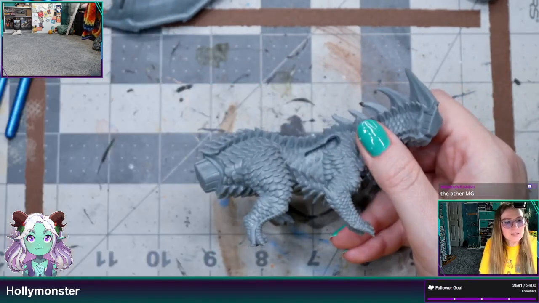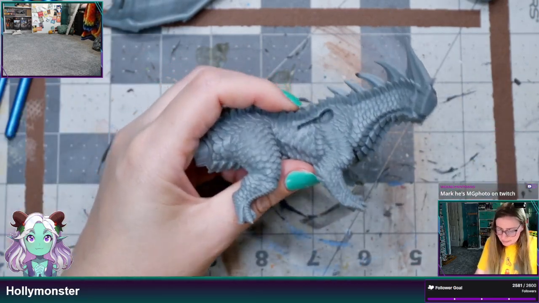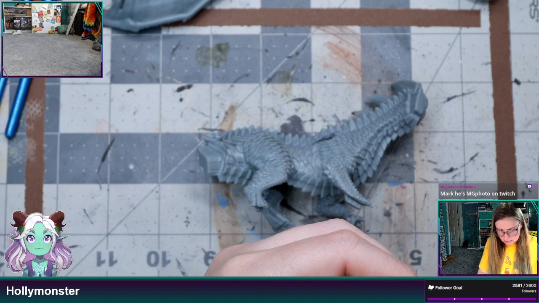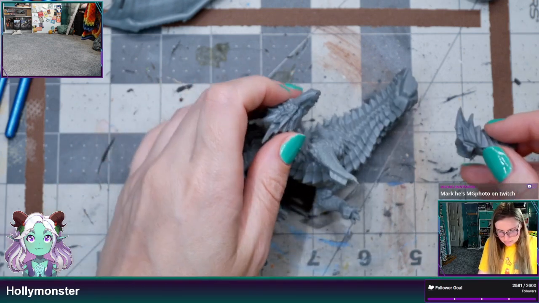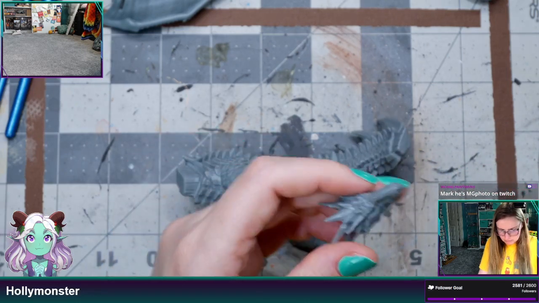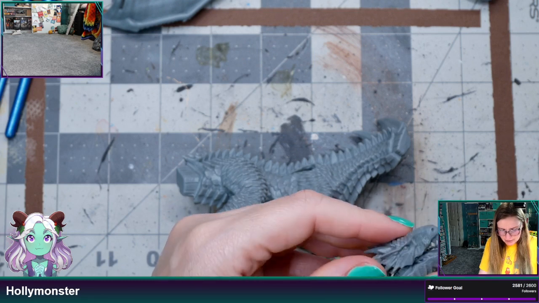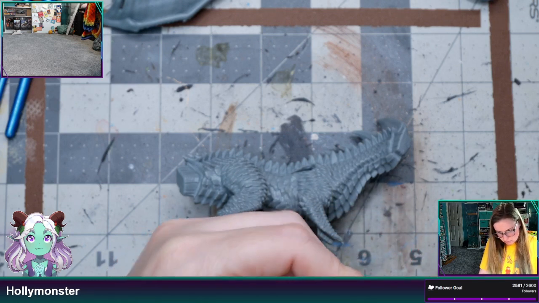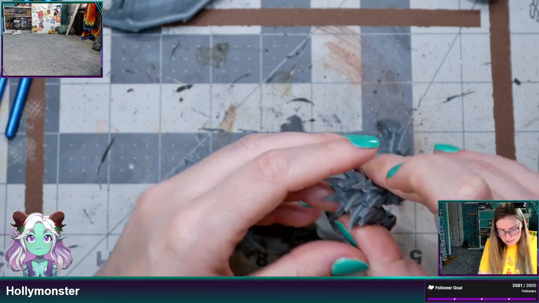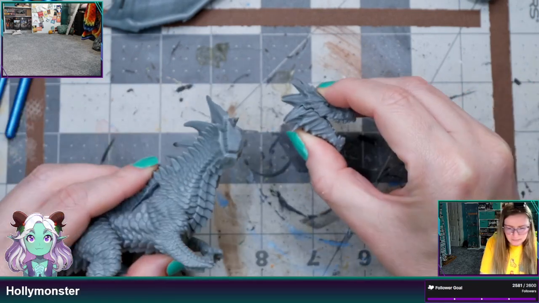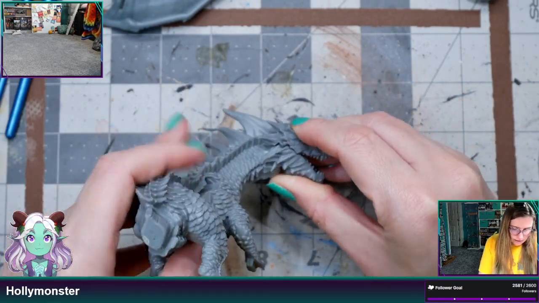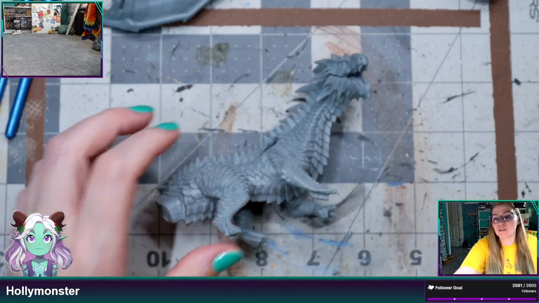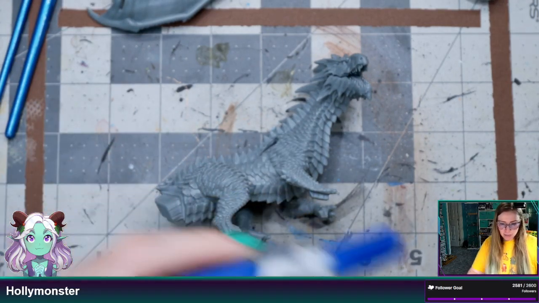Alright, let's see if these pieces are all going to fit together well. Wait. Jaw was upside down. I was like, why is it not fitting together? There we go. Okay, that looks all right. My words are not wording today. My brain is broken.